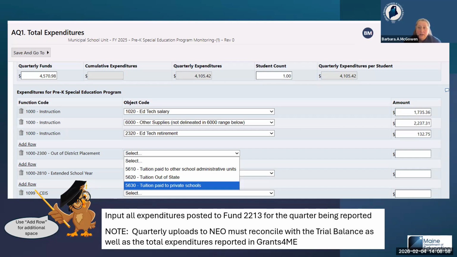Just so that you know how we're utilizing this information, my team at the end of the quarter, Sarah, primarily, what she's doing is she's taking what you have put into your expenditure sheet here, and she's reconciling that to your detailed trial balance for 2213. And she's also reconciling back to what you have for an upload in NEO for that quarter. And all 3 of those need to balance.